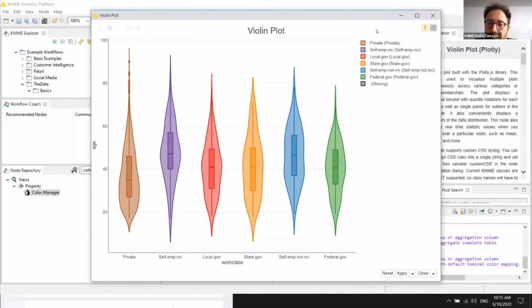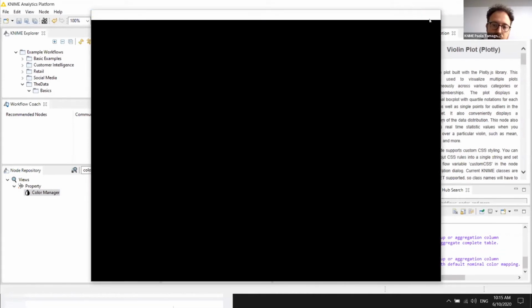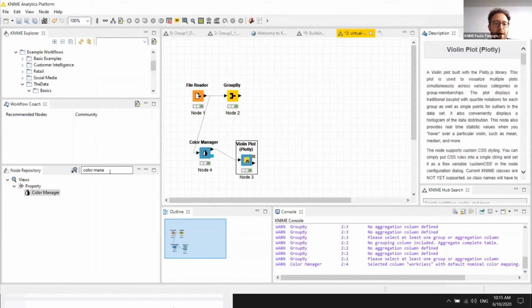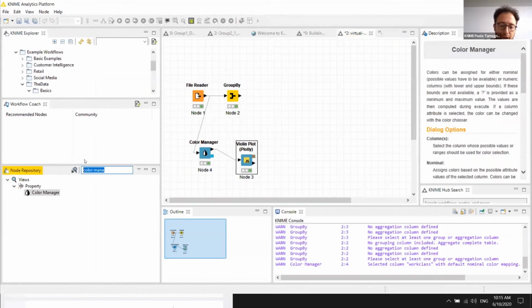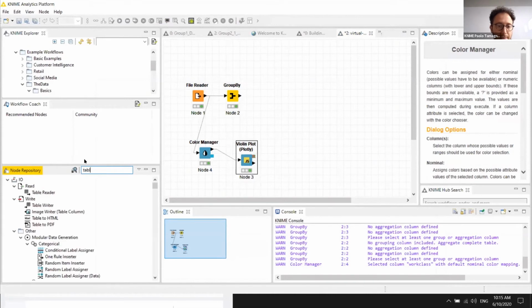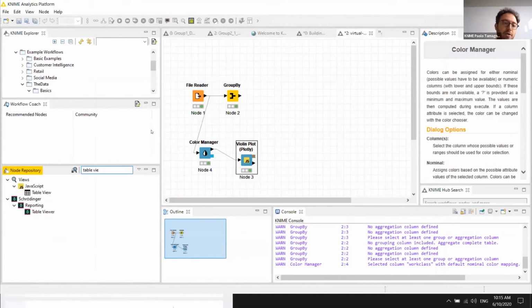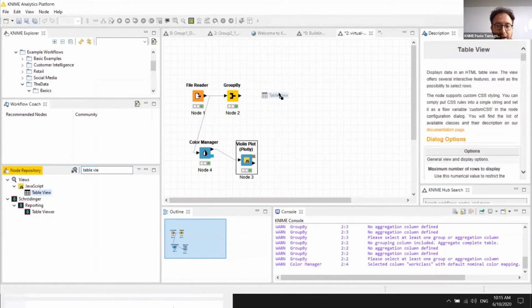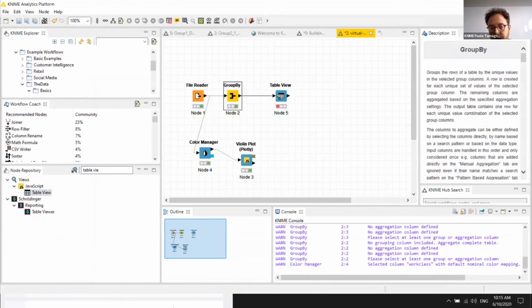Okay, so this is to have a visualization, but what if I want to add something more complex, like a dashboard? Also, this is possible in KNIME. You just need to use more than one visualization node. Let's, for example, drag in a table view node.